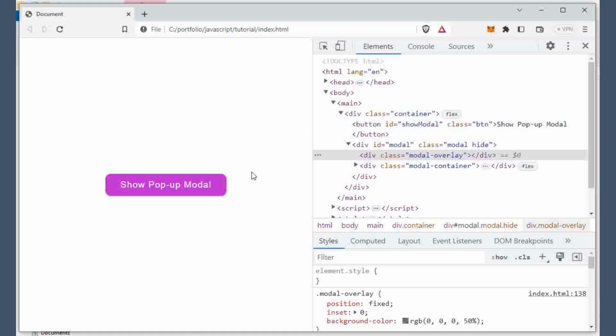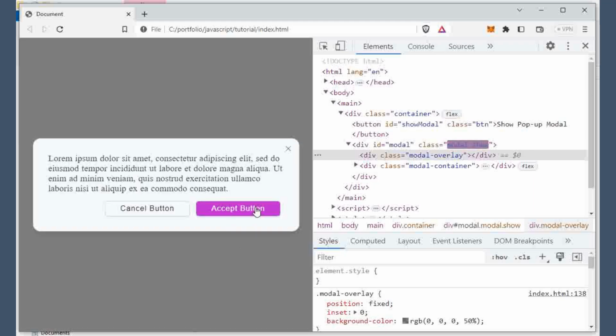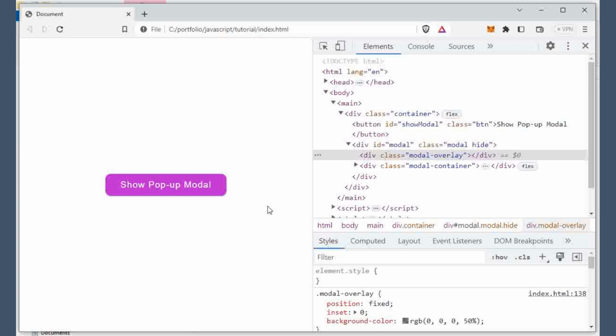So let's try to reload. Show, hide, show, hide, show, hide. So that's pretty much it, how you can create a pop-up modal using HTML, CSS, and JavaScript.